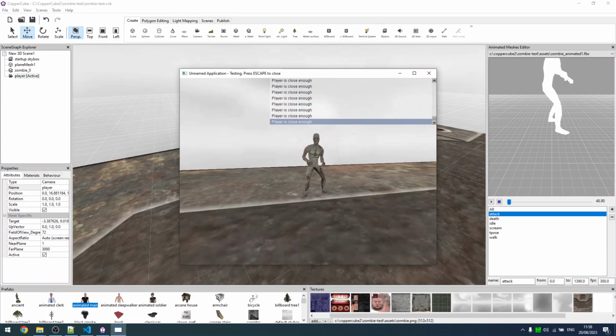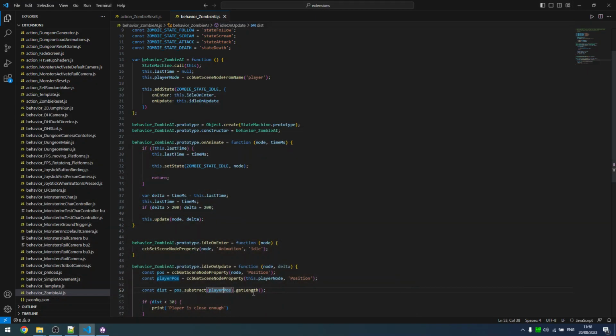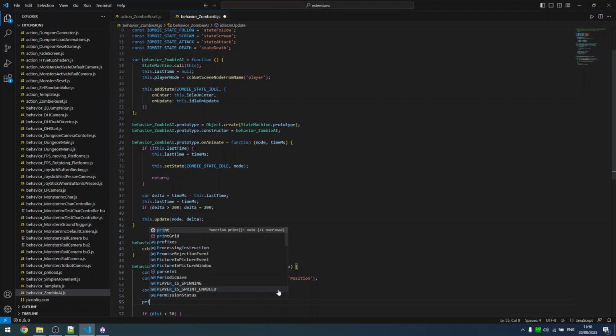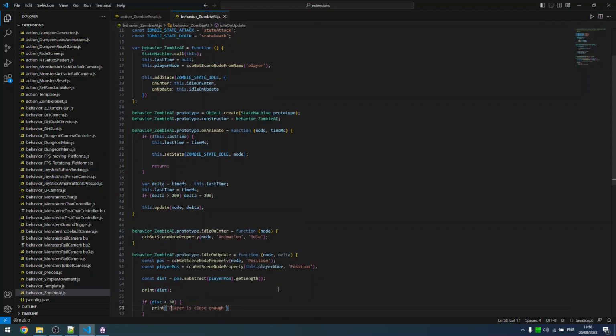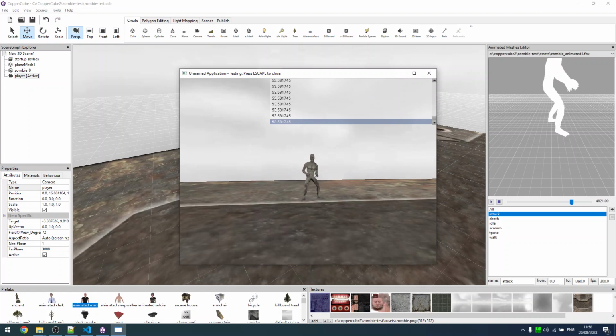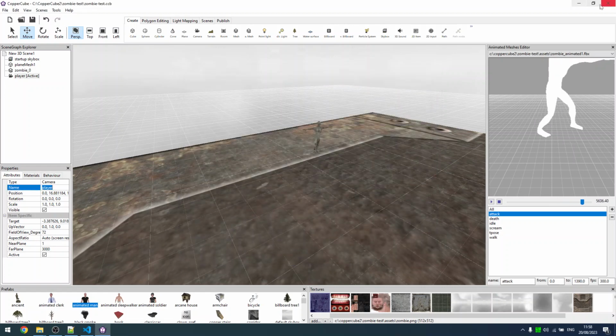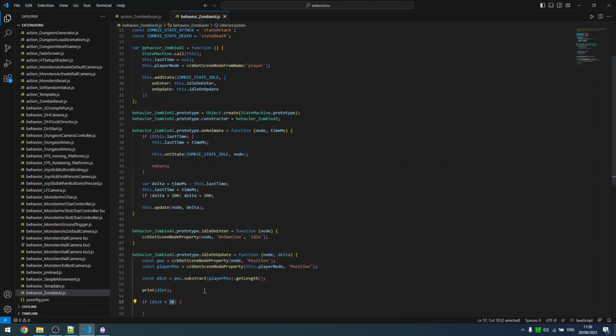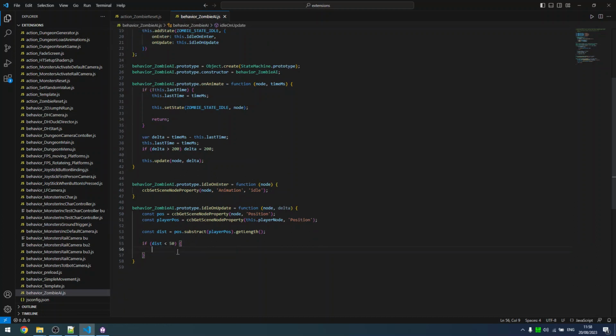Yeah, so it's really close. We need to do it a bit farther. This activation trigger should be a bit far. So let's just print the distance and see what the distance is. So let's say it's closer than 50, I think, for the testing purposes. It's fine. You can always fine tune it later when you're working on balance of your game and stuff like that. So at this point, we need to switch to another state.